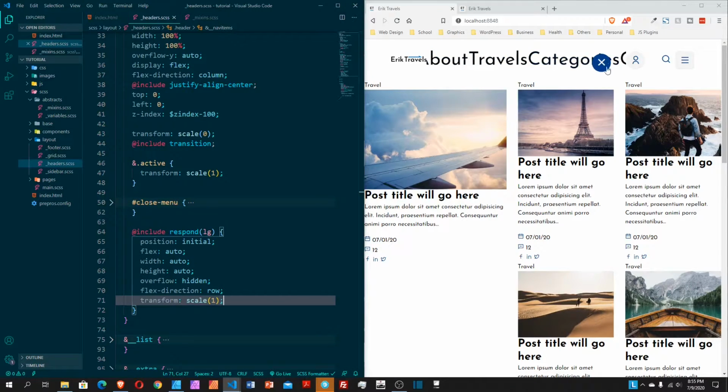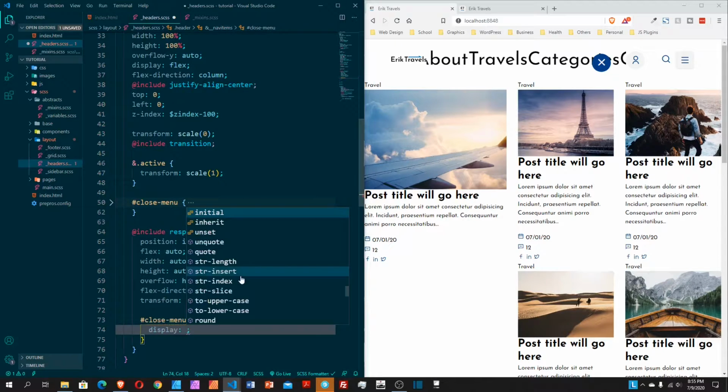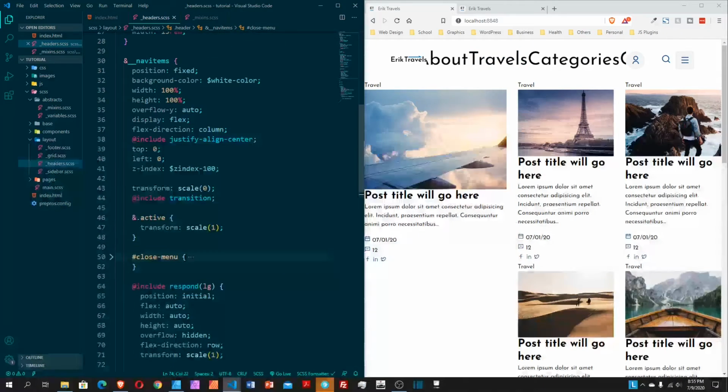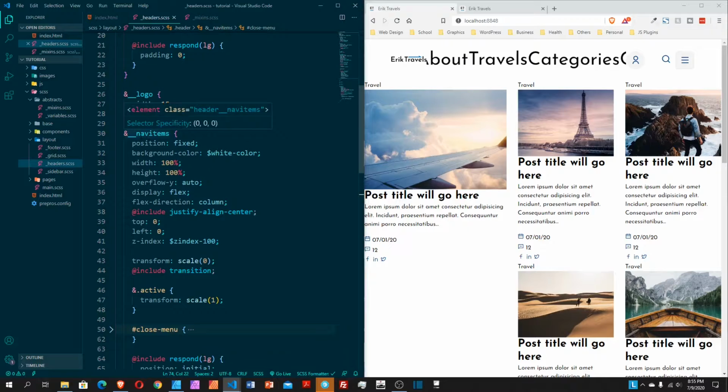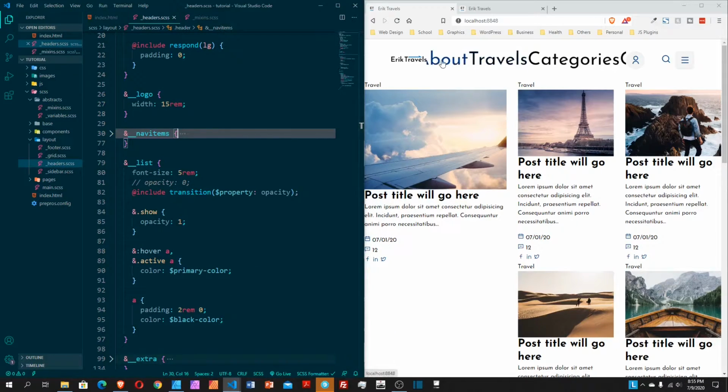So first, let's hide this close right here. So I go down here, say close, select the close menu, and set display to be none. Save that, and it disappears. So that's it for this one for now. Now we are inside of the nav item, and go to the list, and then we start making this look nice.